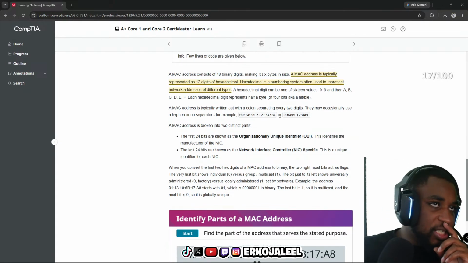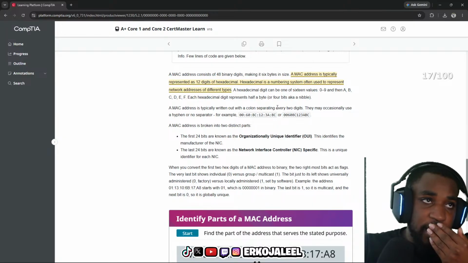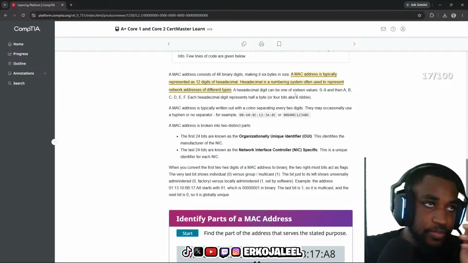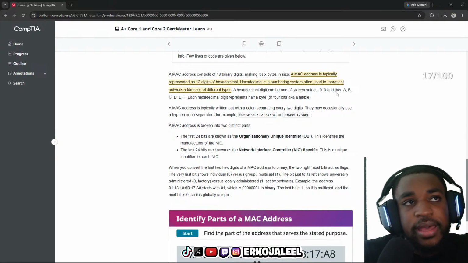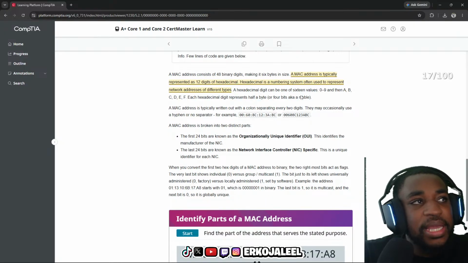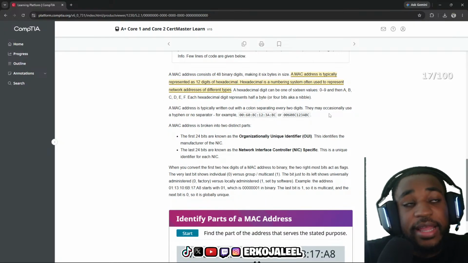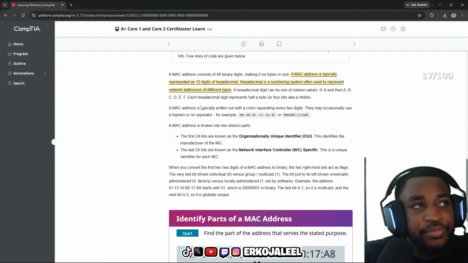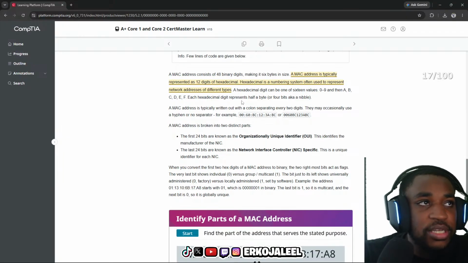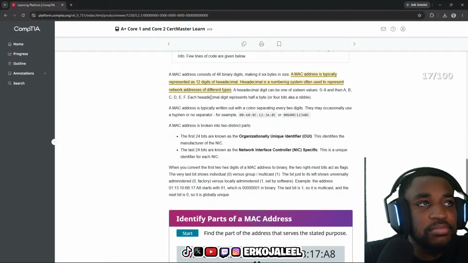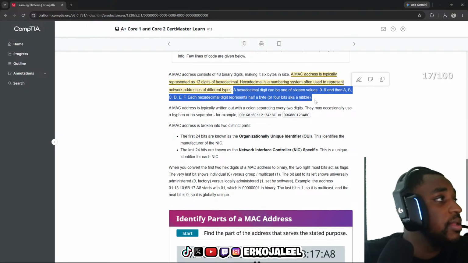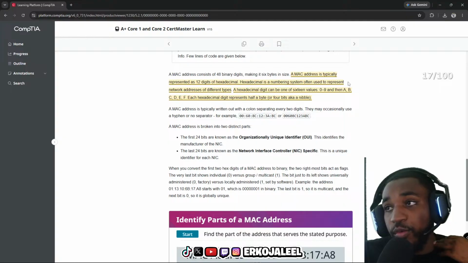A hexadecimal digit can be one of 16 values, 0 through 9, and then A, B, C, D, E, and F. So 0 through 9 and A through F. Each hexadecimal digit represents half a byte, or 4 bits, aka a nibble. Weird, but we move.